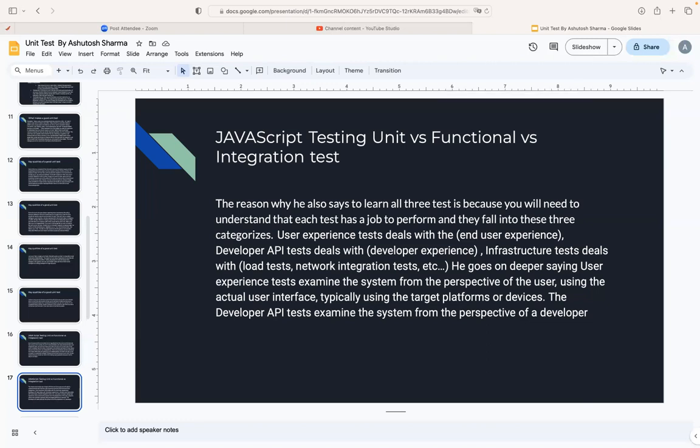And he goes on deeper, saying user experience tests examine the system from the perspective of the user using the actual user interface, typically using the target platforms or devices. The developer API tests examine the system from the perspective of a developer.